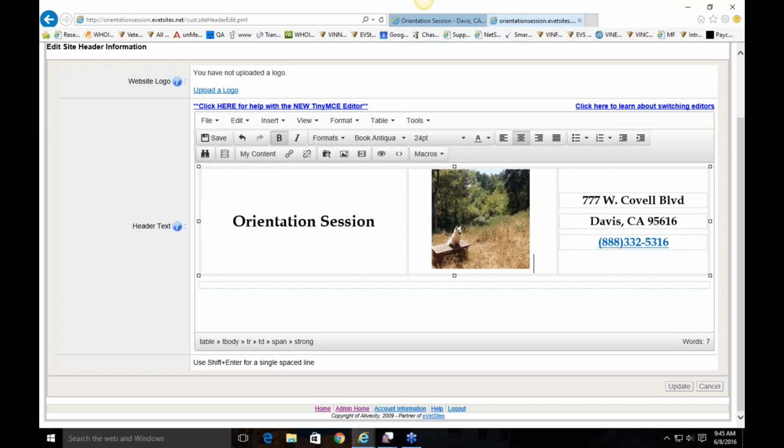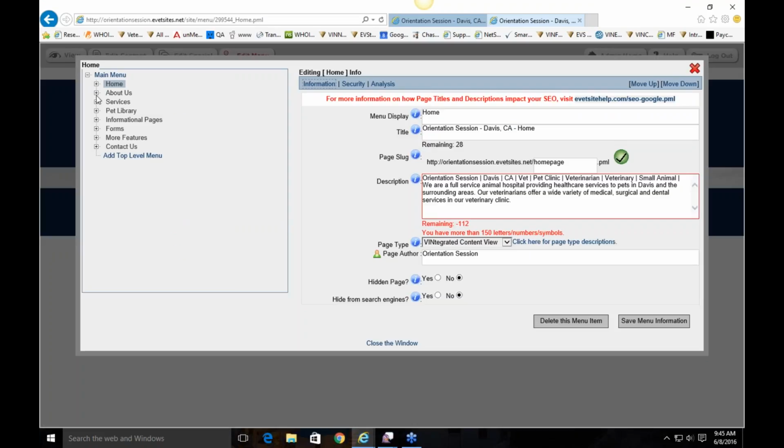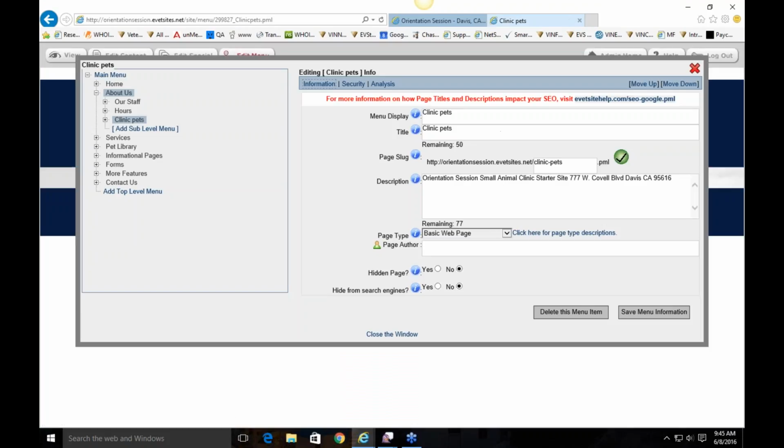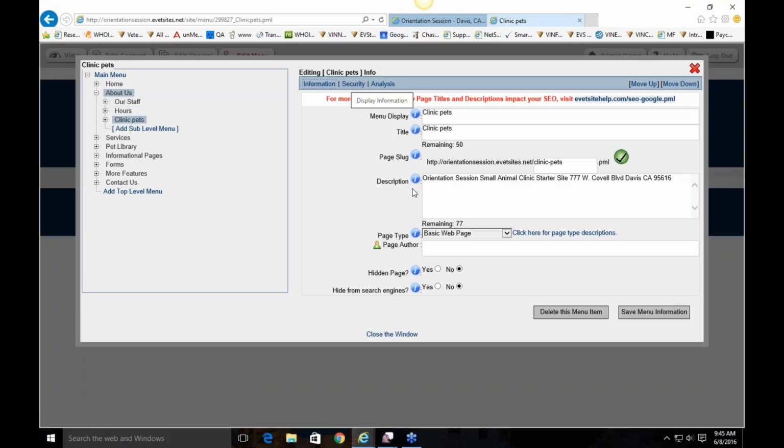We have a question about how to make a section of the site go hidden or live. So I'm going to go back to Edit Menu. Going back to Edit Menu, you'll just select the page that you don't want to be available right now. So let's say it's that clinic pets page. I'm just going to click on that. You'll want to make sure that over here is the page that you're wanting to hide. And then down at the very bottom here, you have the option to hide the page. So I'm going to hit yes and save, and now that page is within parentheses, meaning that it's hidden.